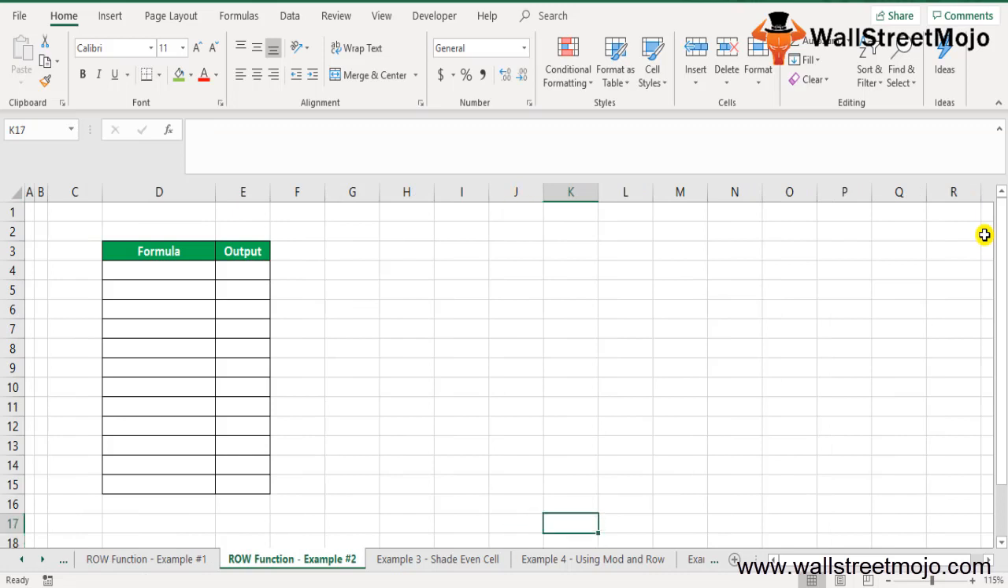I will take example number 2 here, something different from what we were doing before. Suppose you want to generate a serial number starting from 1 in any cell and its adjacent cells downwards, say starting from cell D4, generating serial numbers 1, 2, 3, 4, and so on. In D4, we write the ROW function, =ROW(). Now we drag this down with Ctrl+D, and we get all the row numbers from row 4 to row 15 in D15.